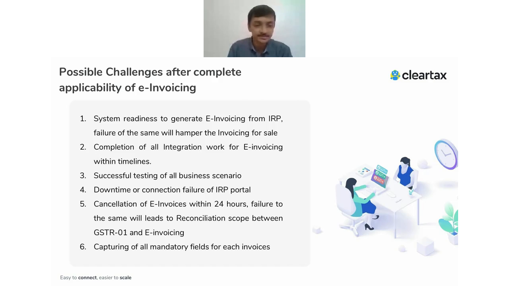And one more thing is, as we know, the cancellation of any e-invoice can be done within 24 hours, after which you cannot cancel, and archiving of the data will also not be made available on the ERP. It is as good as after 24 hours, the data will not even stay on the e-invoicing portal. So all the mandatory fields need to be captured. Otherwise, as per rule 48.4 and 48.5, all the mandatory fields which are required to be present on the invoice also need to be captured.